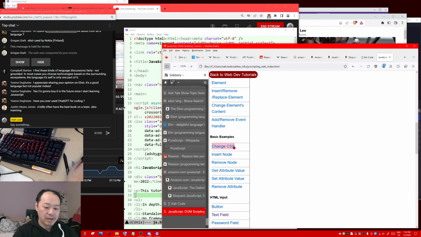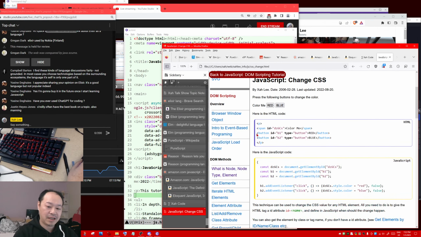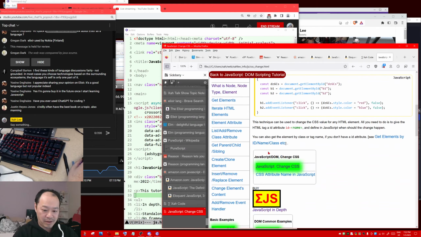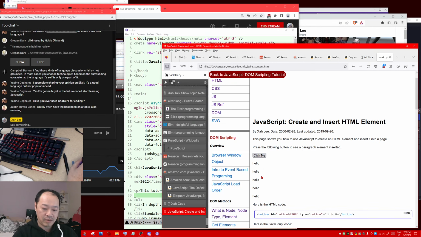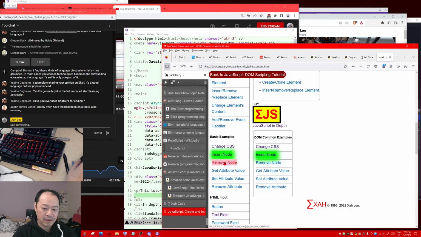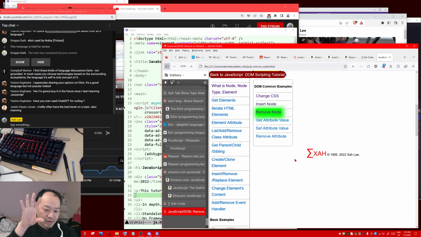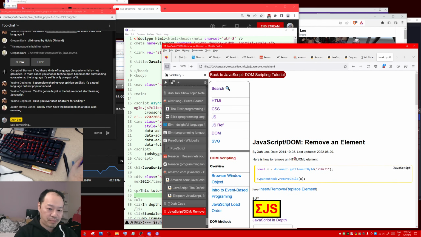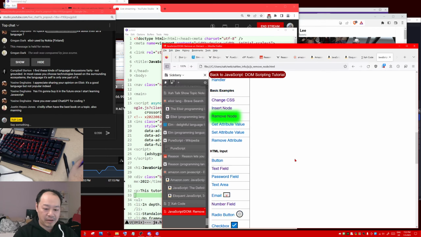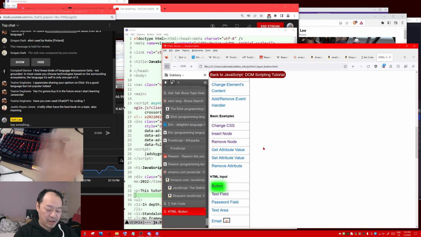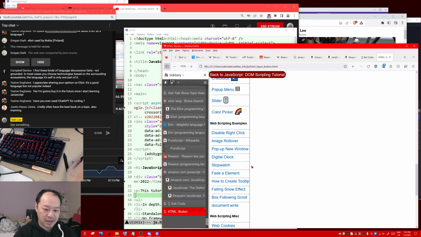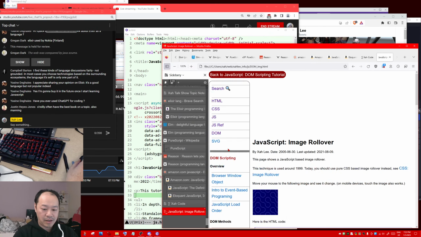So for example, change CSS, very easy. I just show you, make it red or make it blue. You can see how to change this, how to insert a node. Click me, insert, hello, and how to remove a node. So fundamental, using the pure browser you can do all this. And then HTML input button, building a user interface.